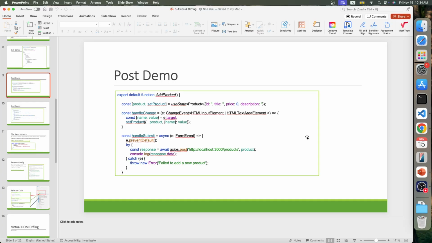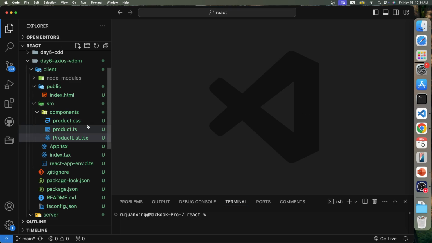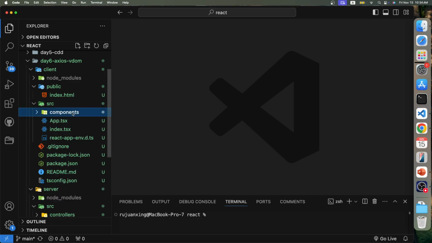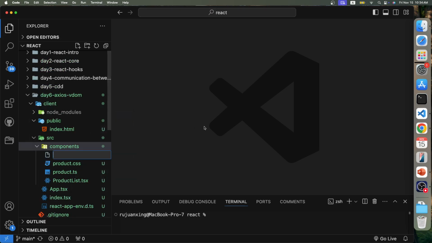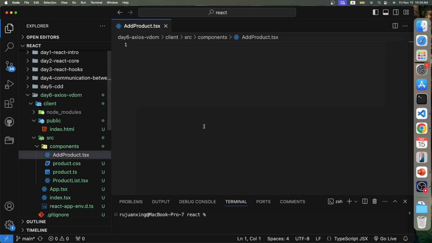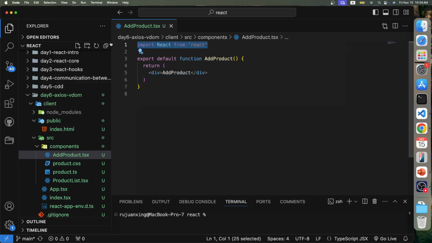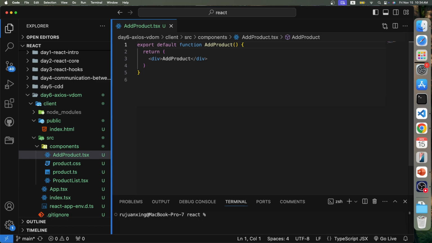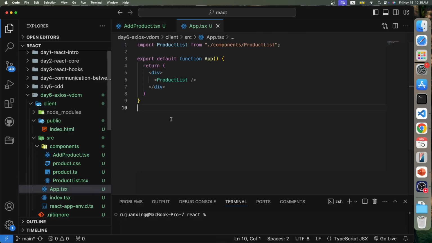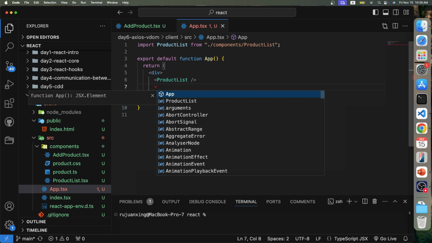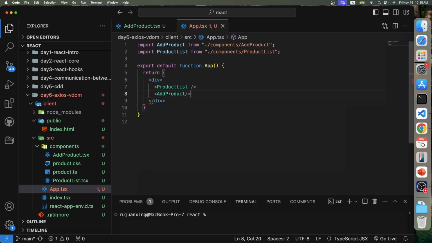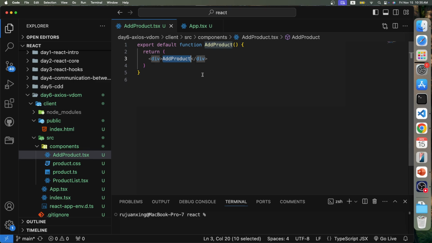Now let's get into our code. So here I'm going to create a new file, which what's a good name? Just call AddProduct.tsx, and here it's going to be a functional component, which is called AddProduct. Okay, and for this AddProduct functional component, I'm going to render it after the product list. Like this way, and here I'm going to have a form.